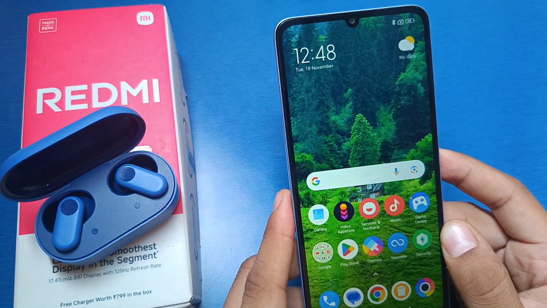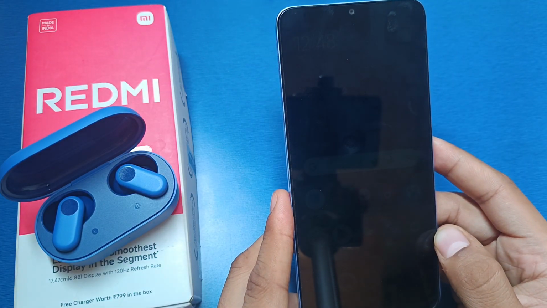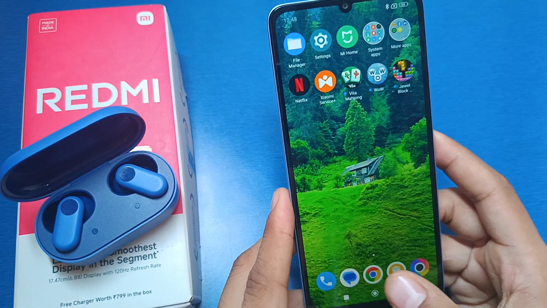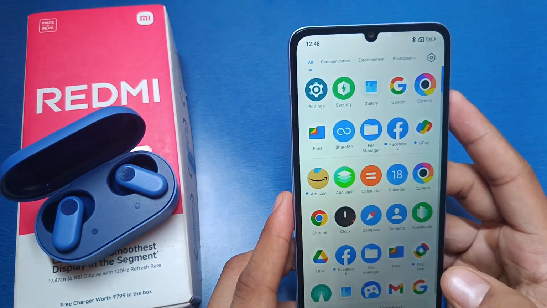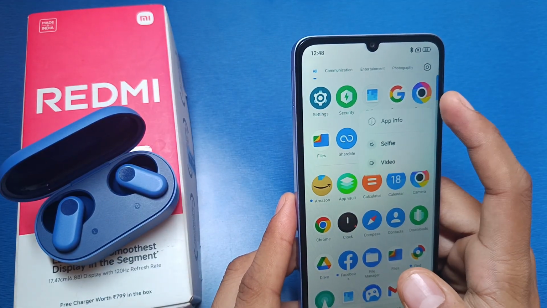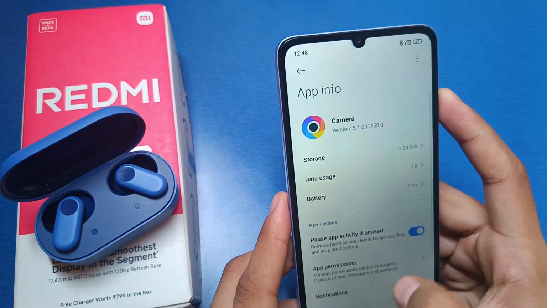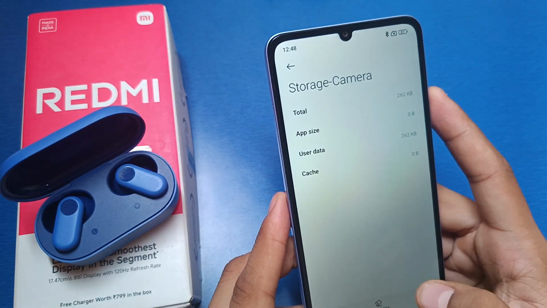So if you are having any problem in your camera, sometimes the camera may be not responding and it may be crashing. So if there is any issue occurring with some of the users, you have to just simply long press the camera from here, click on app information, this I button, then click on storage, and you have to clear the cache and clear the data.